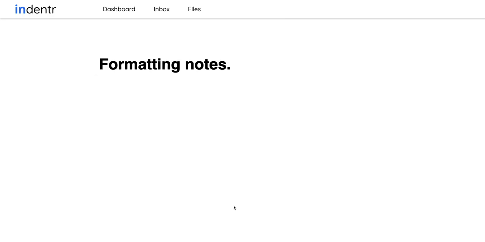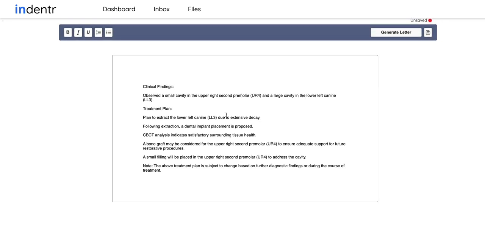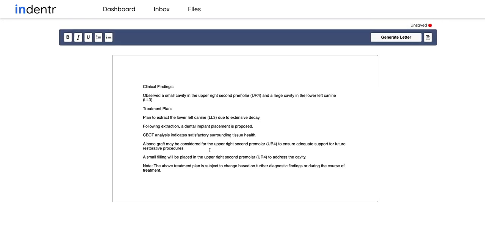What we can do now is we can submit that, and hopefully the AI should turn that into a pretty good set of formatted notes and ignore the unimportant bits that I was talking about. So yeah, so you can see clinical findings: observed a small cavity in the upper right second premolar, UR4, and large cavity in the lower left canine, LL3.